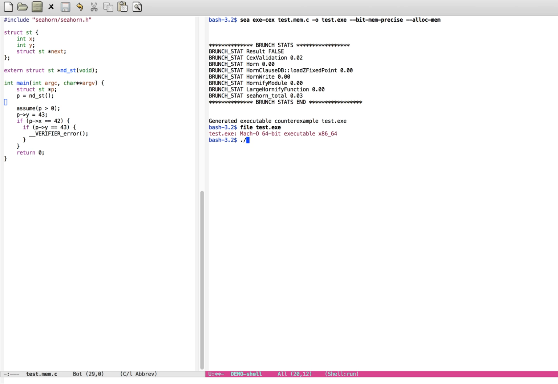So now what we can do, we just run the executable, and we see that there is an error. SeaHorn actually printed that verifier error was executed. So in order to get more information about it, what we can do is to run this executable through LDB.